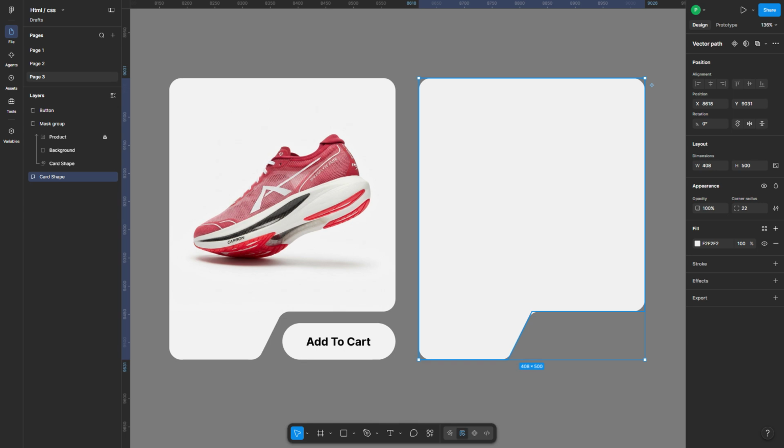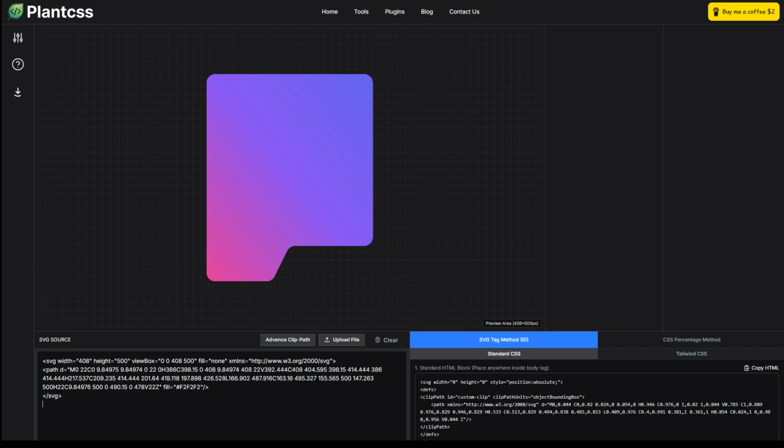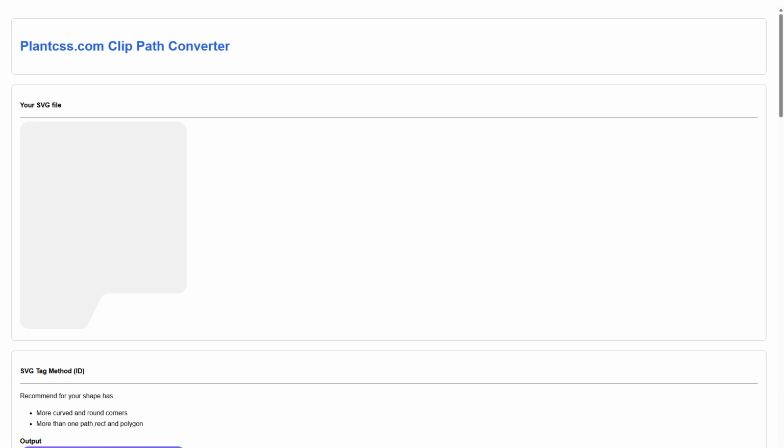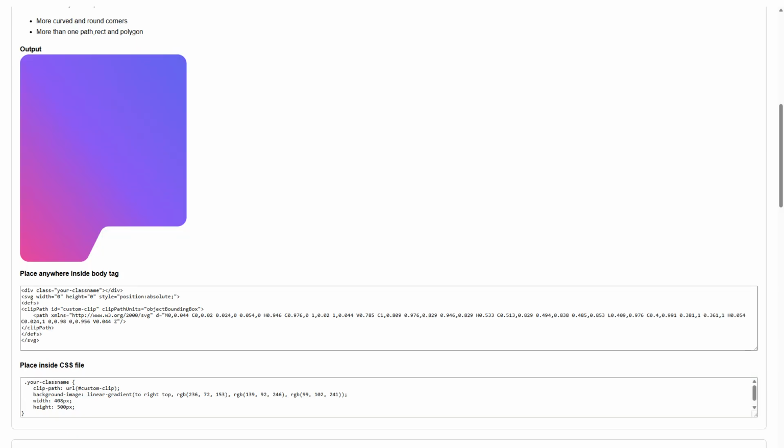Hello, everybody. 3 steps to convert your SVG polygon shape to CSS Clip Path within a minute.